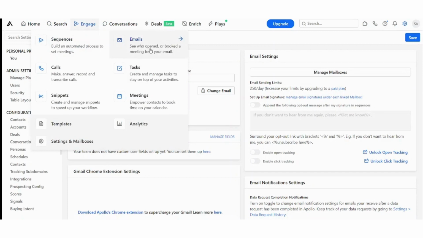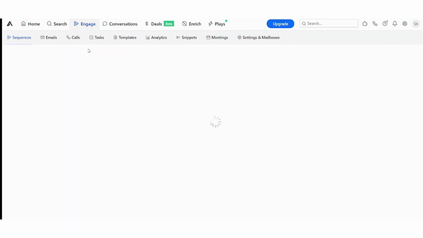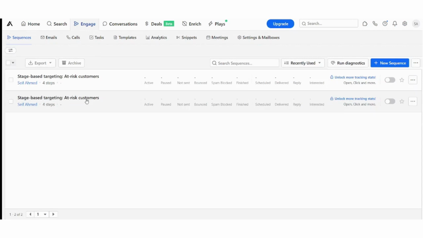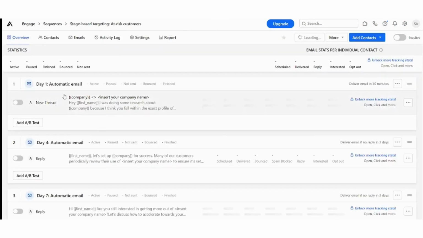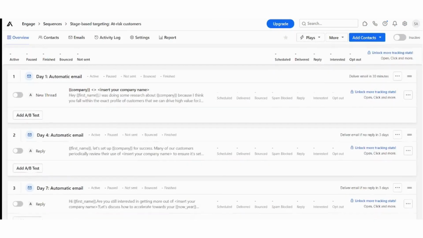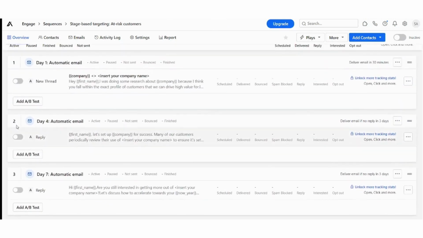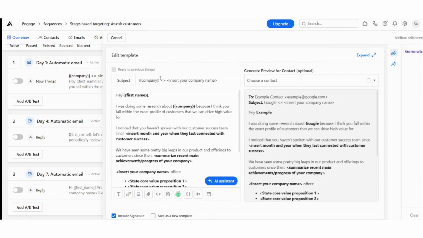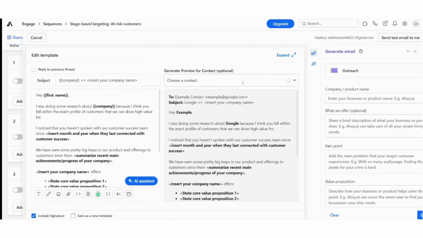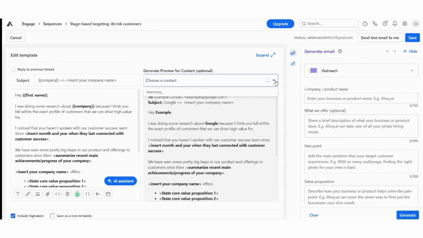From here, sequence. You can search for the sequence that you have created, which is this one. And you will find all the details which are related to this sequence. So if you want to edit any one of these steps, you can just navigate here and press on edit. You can change the subject, you can change the mail itself. You can choose a specific contact that you want to send this mail to.